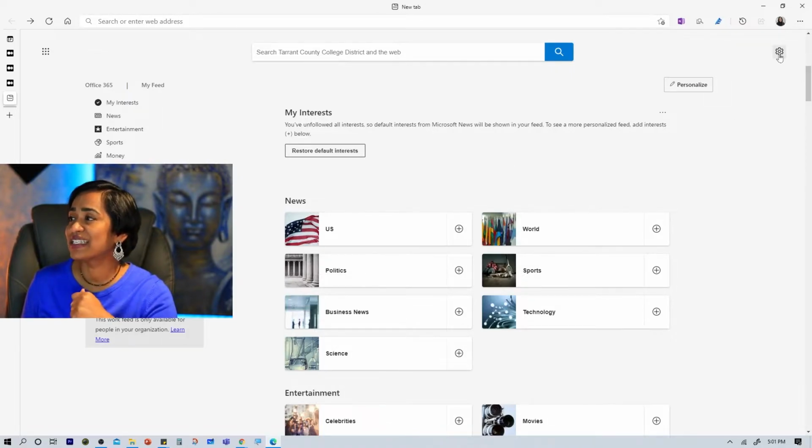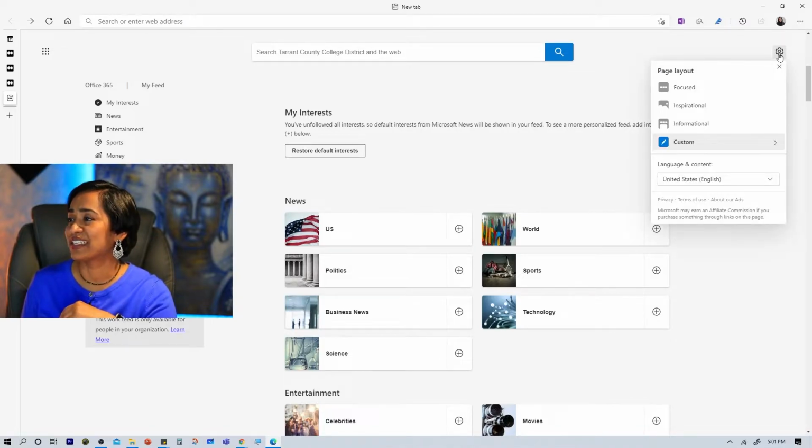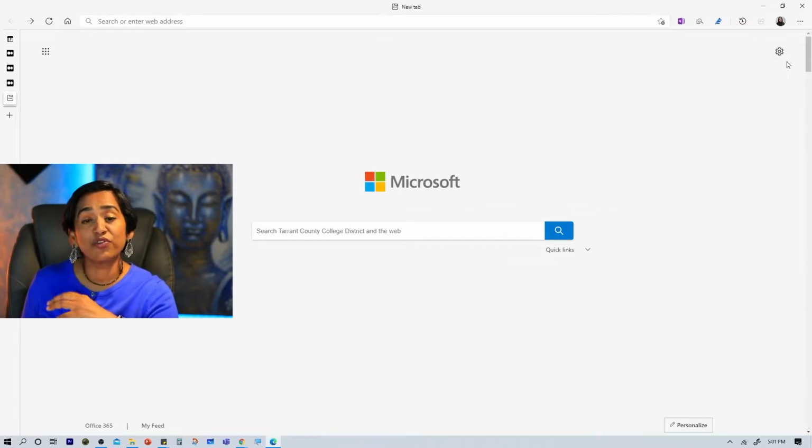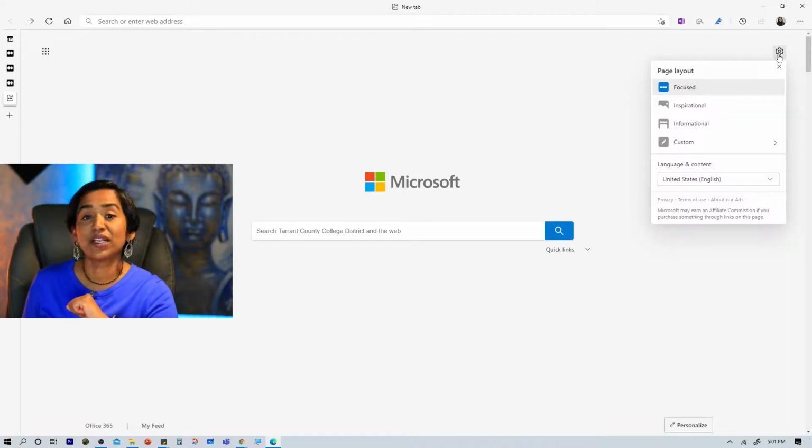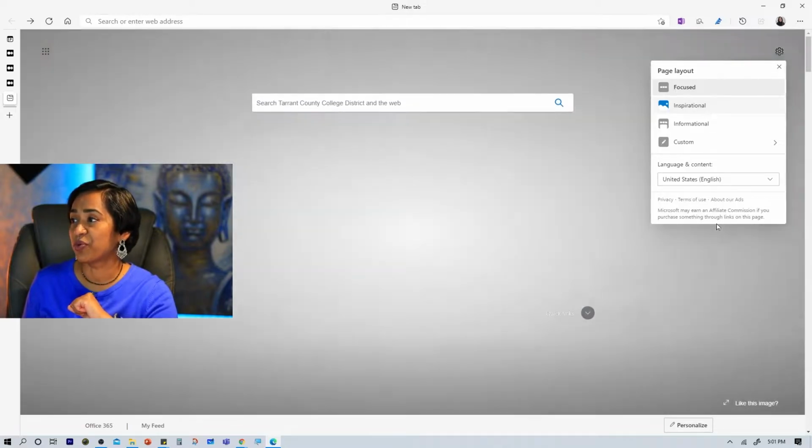My most favorite is the settings. Let's go all the way to the right-hand corner and click on the settings, and as you can see, I'm on custom right now. Let me change to focus. So here I'm on a focus mode where everything is clean and plain, and it lets you focus on what you're doing. Now let me go back and click on the settings, click on inspirational.